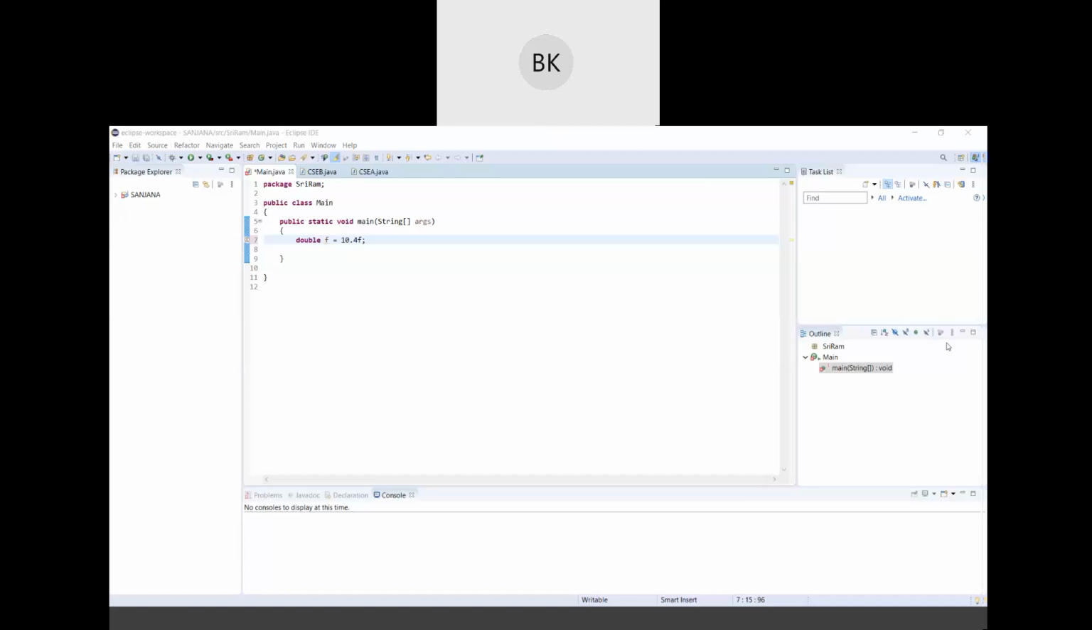Why is there no error here? That's the reason. The left hand side having the higher data type and the right hand side having the lesser data type is accepted. This is called widening. Widening is accepted but narrowing is not accepted.